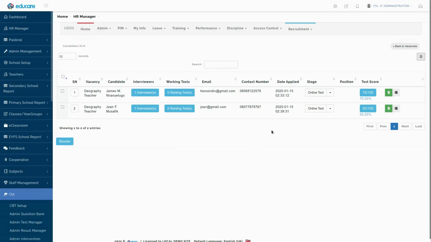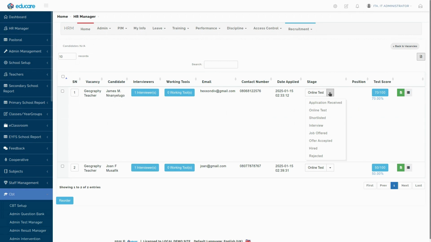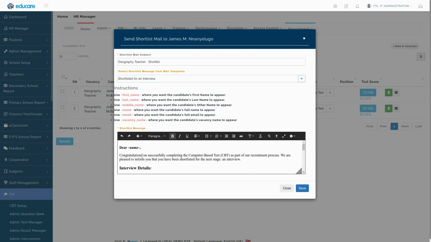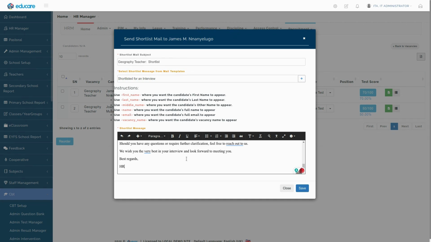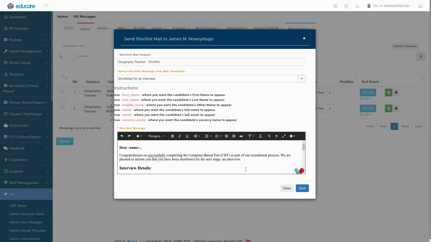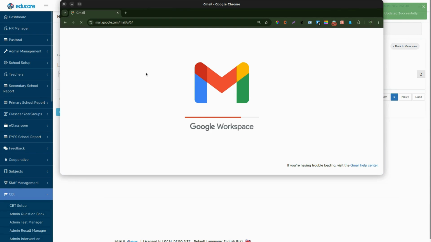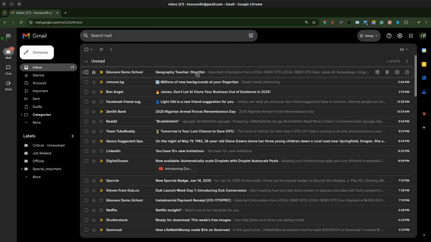Having decided your cutoff mark, the next thing should be to advance the ones who passed to the interview stage by shortlisting them. And when you're shortlisting, you can always use your shortlisted template or copy and paste yours the way you want, anything that you want, and then save. When you save that, the system will again send out a mail notification to the personnel. So we have that notification going out right there, shortlist.